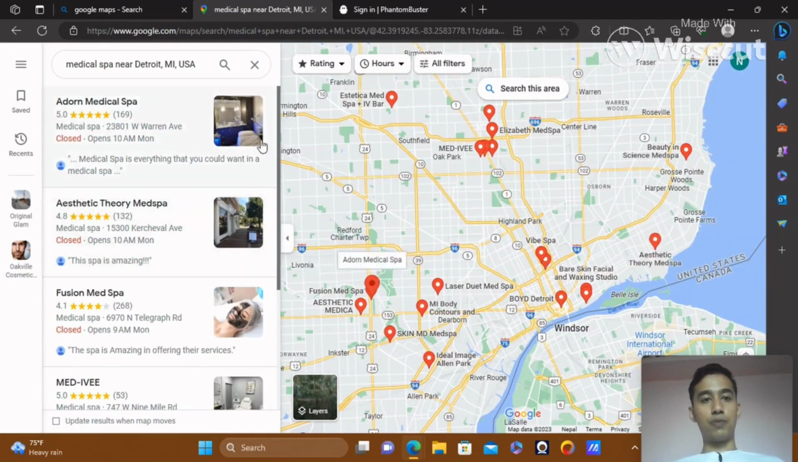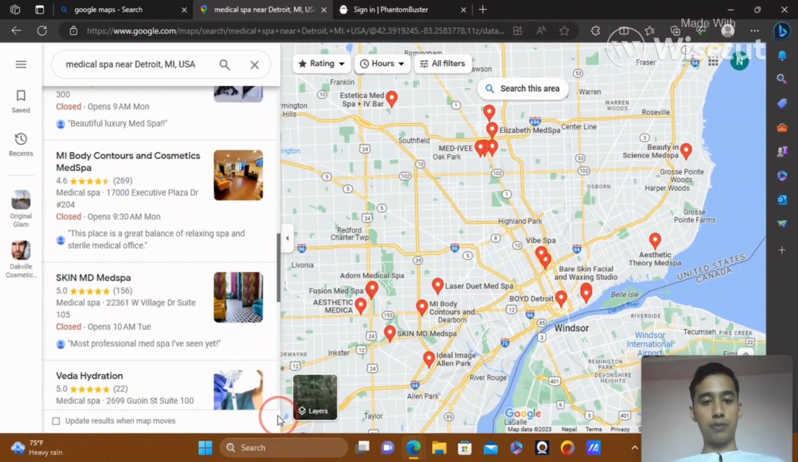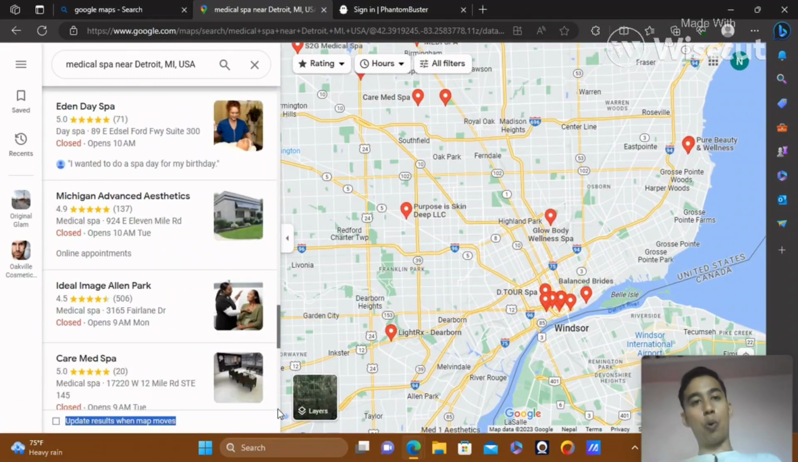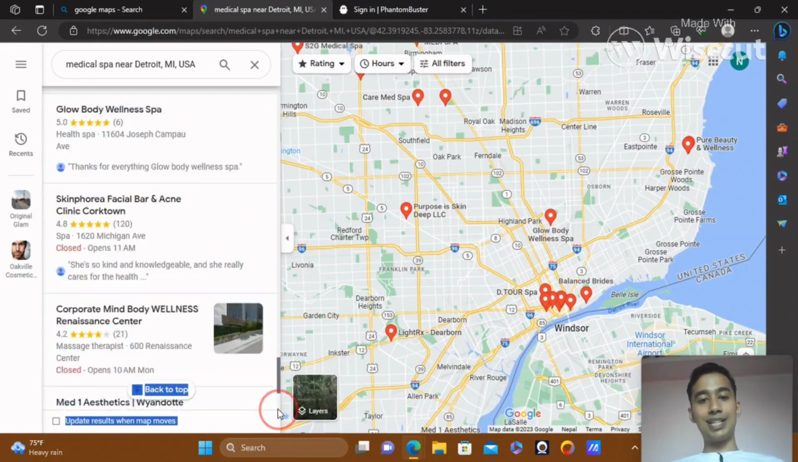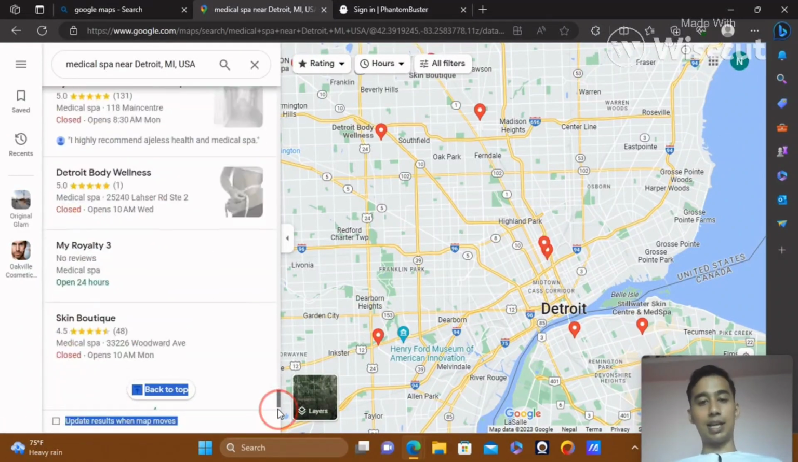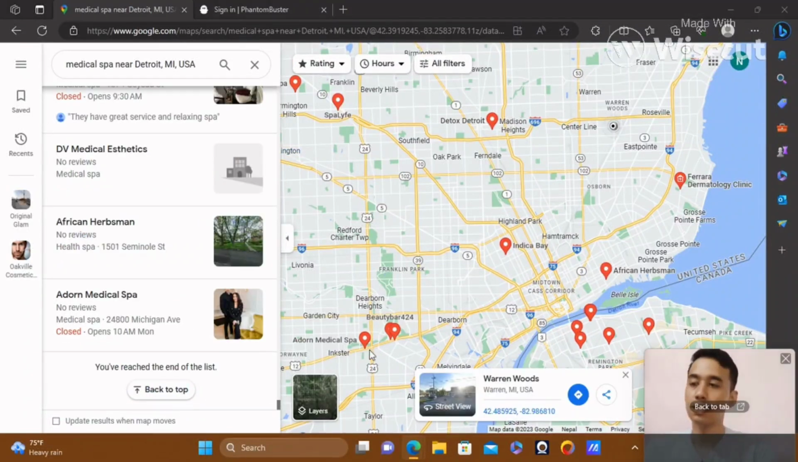There we go. We have a bunch of medical spas listed in Detroit. I'll keep on scrolling down and try to find as many medical spas as possible. We need to create that whole list so we can input all of it into Phantombuster. I'll just keep on scrolling down. It's going to take like 15 to 30 seconds to reach the end. We have reached the end of the list. Once you are down here, all you've got to do is copy this link.